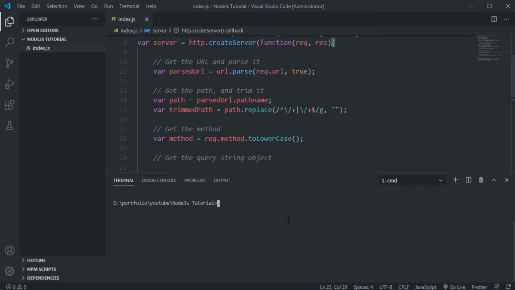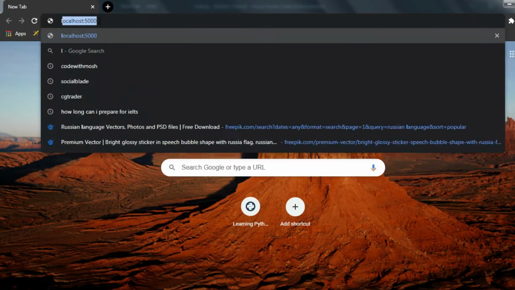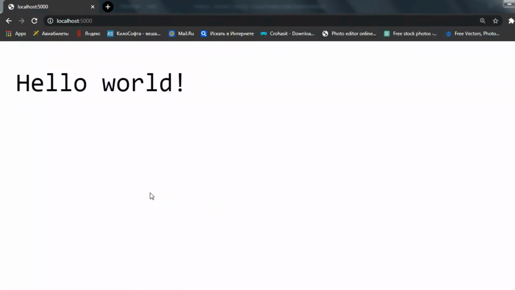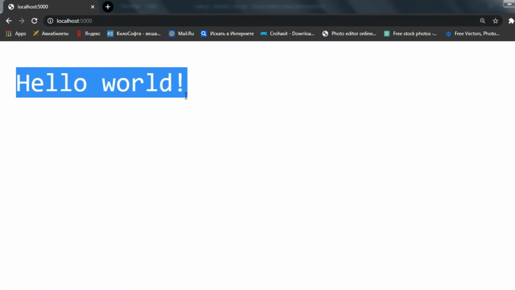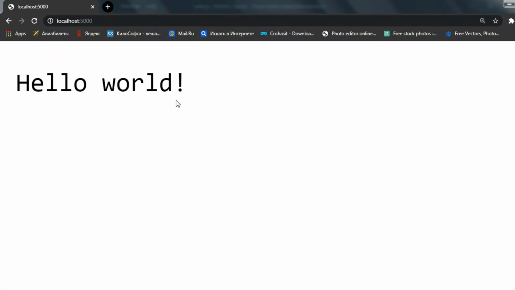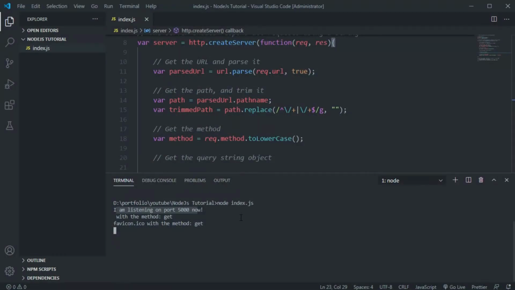As you know, to run this program we use Node. We just type node, and then the file name, which is index.js. Now if we hit enter, you can see that it's listening on port 5000. If you go to our browser and type localhost 5000, it says hello world, which is a response. This is not really an important thing for this tutorial, but when we look at the console, it shows the method get, which means we are making the request call with a get request.